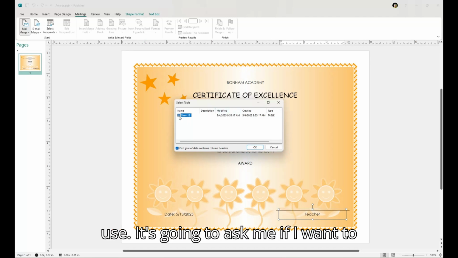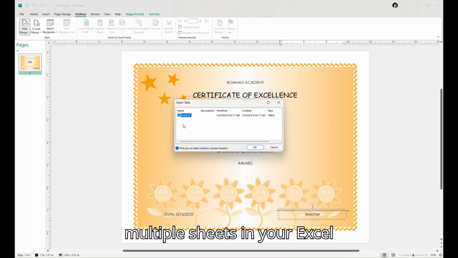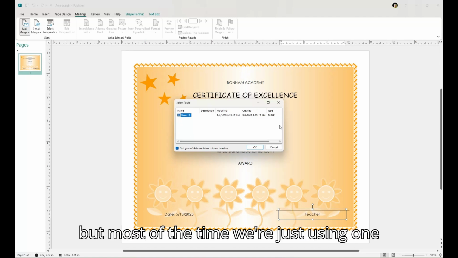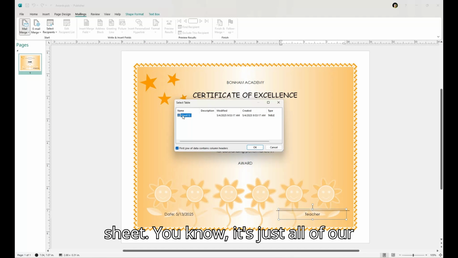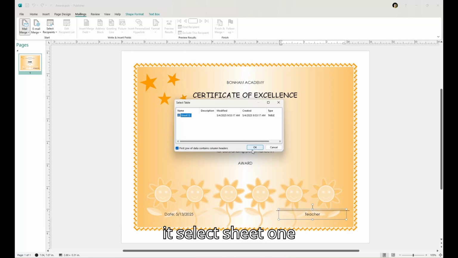It's going to ask me which table I want to use. Now, if you have multiple sheets in your Excel document, this is where this is important. But most of the time, we're just using one sheet. It's just all of our information is on one sheet in that workbook. And so I just go ahead and let it select sheet 1.